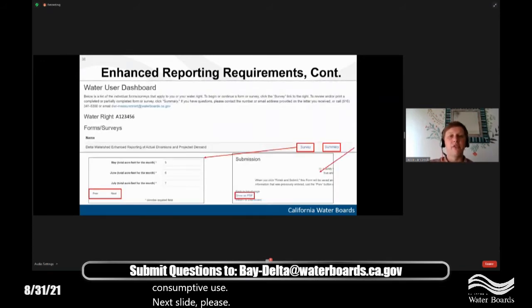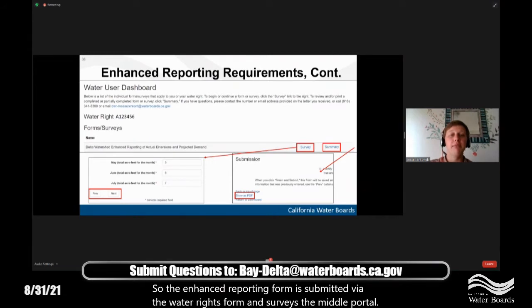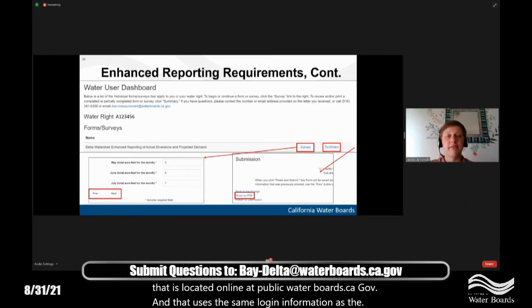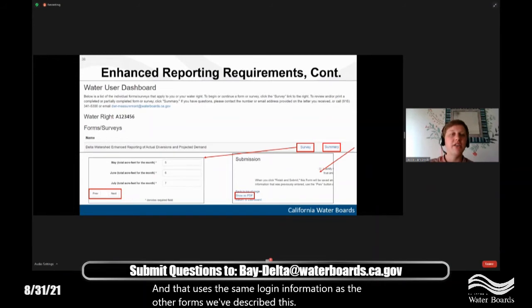So the enhanced reporting form is submitted via the Water Rights Form and Survey Submittal portal that is located online at public.waterboards.ca.gov. And that uses the same login information as the other forms we've described this morning, which is provided in your initial orders on the third page.